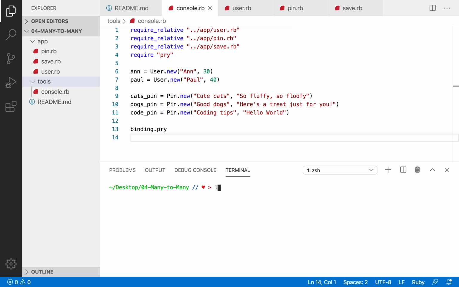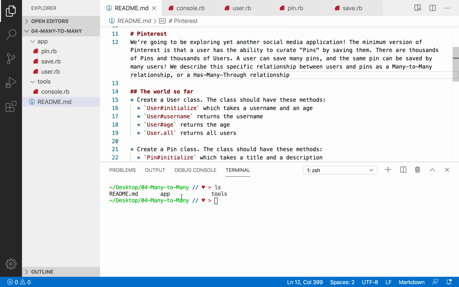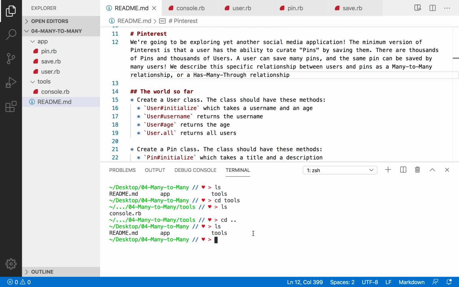So I'm in my folder. If I do ls to see all my folders, I have this readme, which is my notes, and I have a folder called app and a folder called tools. If I change into tools, I only have one file called console.rb. I'm going to go back up one. Now I'm in my original folder. If I change into app, app is going to be where I have all my classes. This is just a better way to organize your code as you get more and more files. All my classes I'm going to put in a folder called app because they make up my application, and console.rb is a tool I'm going to use to run my code.